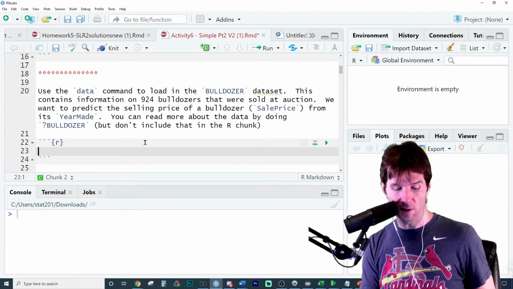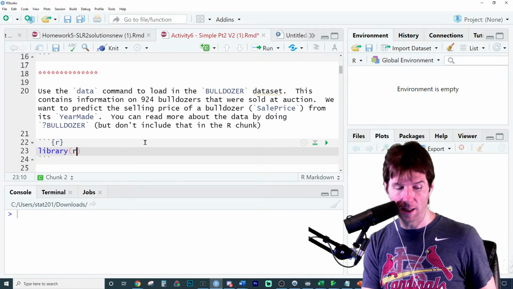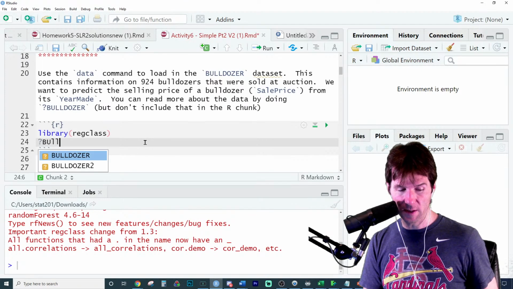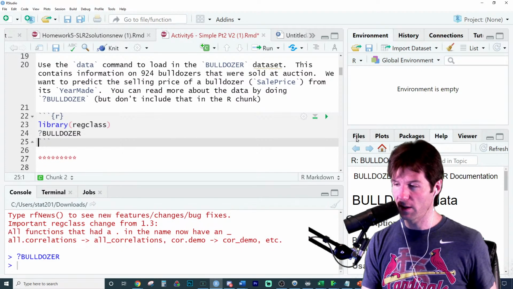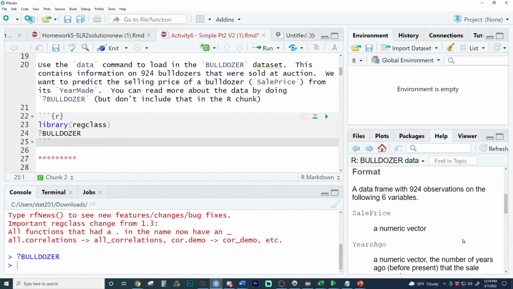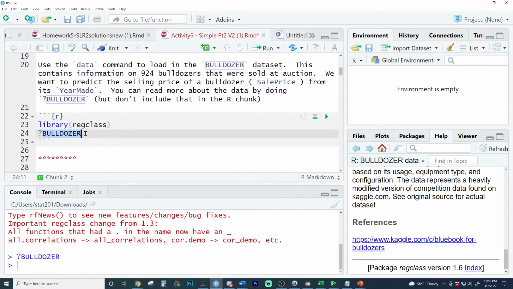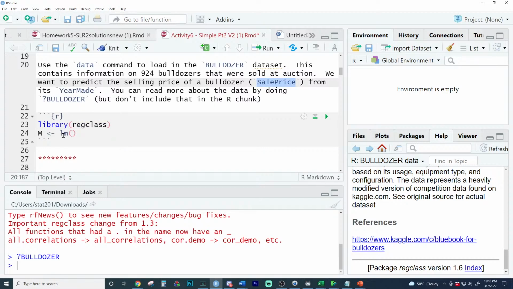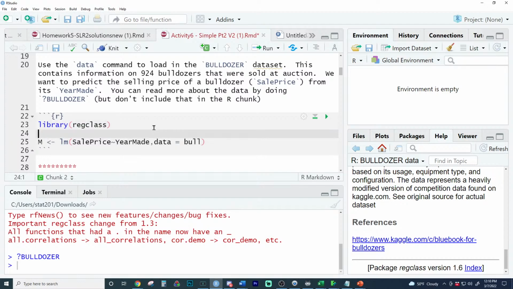And we need to have reg class loaded up, which it looks like we don't. Library reg class. There we go right there. And now we could read more about the bulldozer data set. And here's the bulldozer data set information. And cool, selling prices of bulldozers, all that great stuff. Now let's go ahead and take a look at a linear model predicting the sale price. We're just going to copy paste that. Explained by, this is the X variable, and data equals bulldozer. Oh, we didn't load in the bulldozer data. There we go.